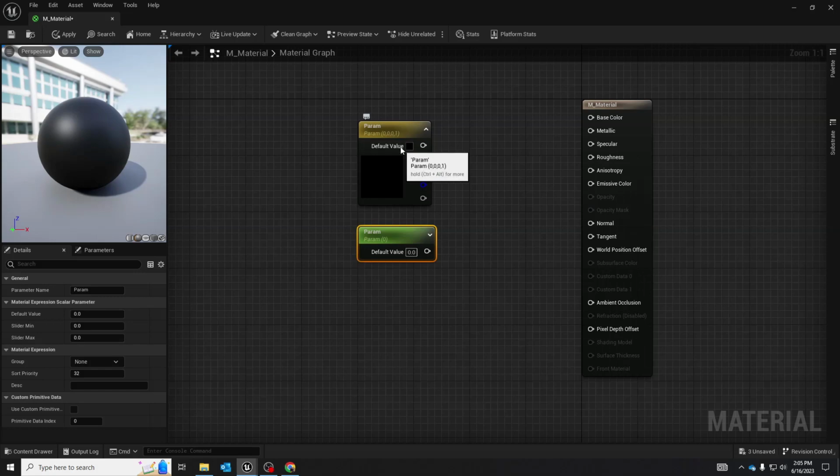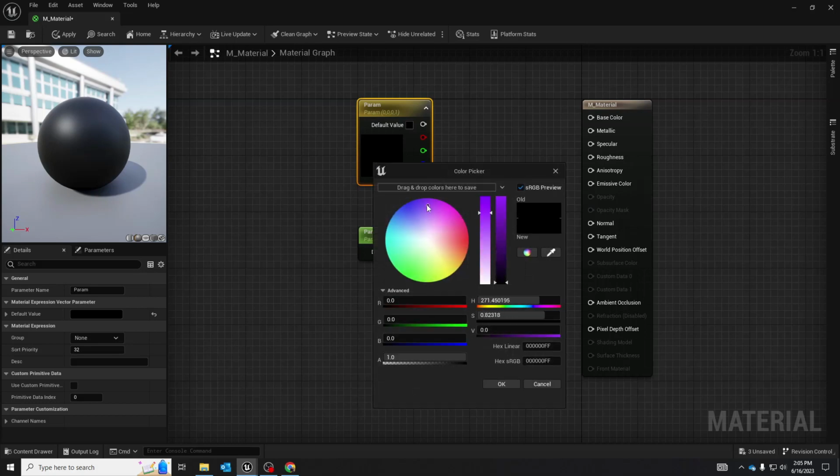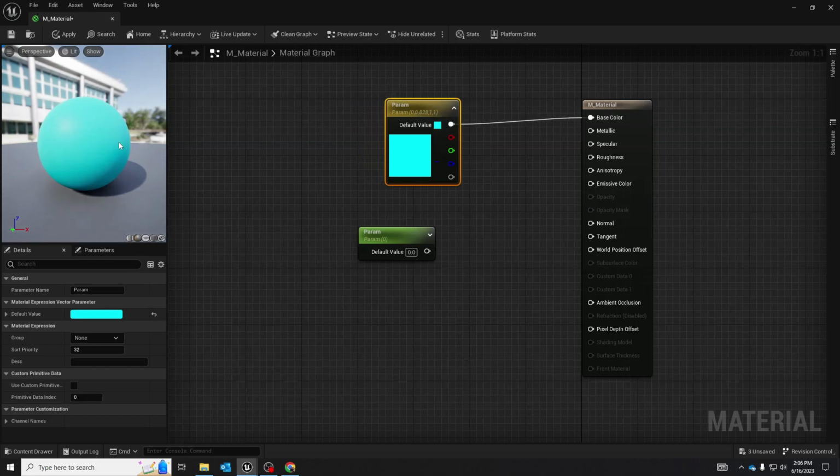So after making a vector3 node, basically what this node does is that it gets you a color. So double click it, choose a color. I will go with a light blue. And you'll notice that nothing has happened to our material. That's because we haven't connected it to the base color, which is what we're using it for. So once we do that, we'll see that the material turned blue.